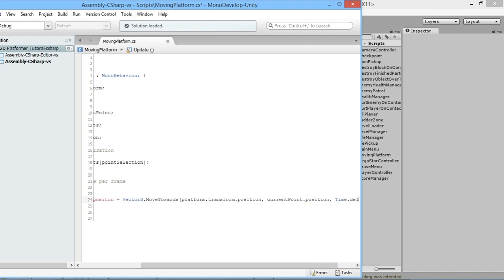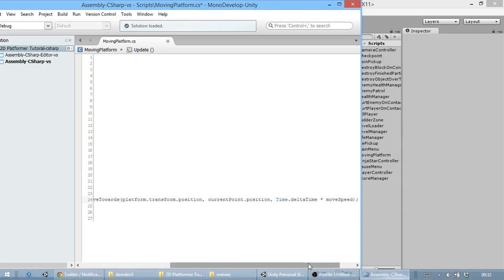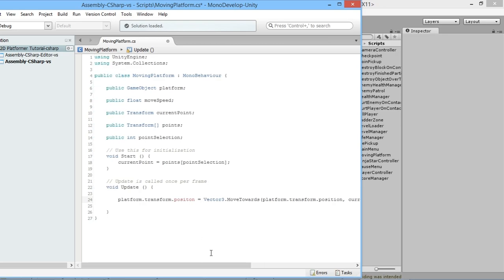Time dot delta time multiplied by our move speed. So then every frame it'll move just the right amount of speed towards the object. So if we just save this, oh look, I didn't spell position properly. Now it should be okay.